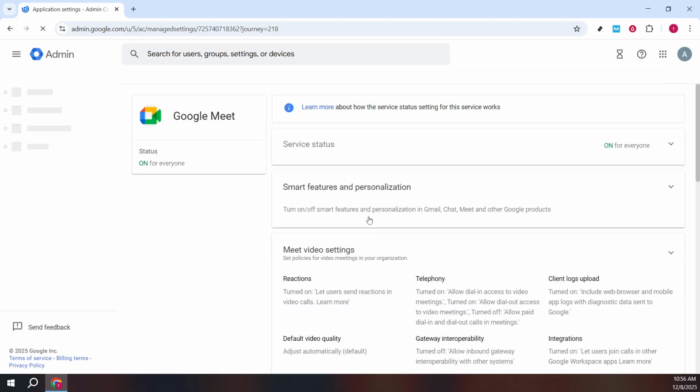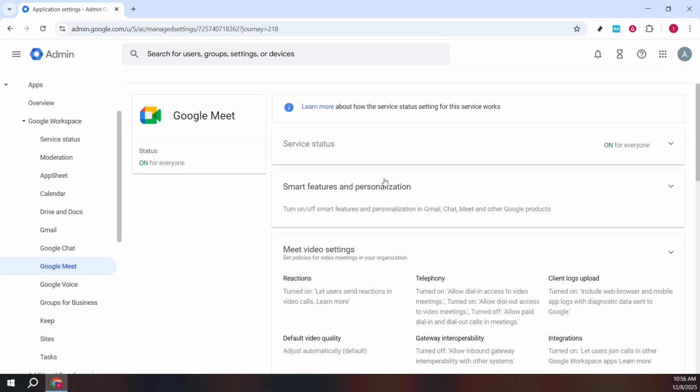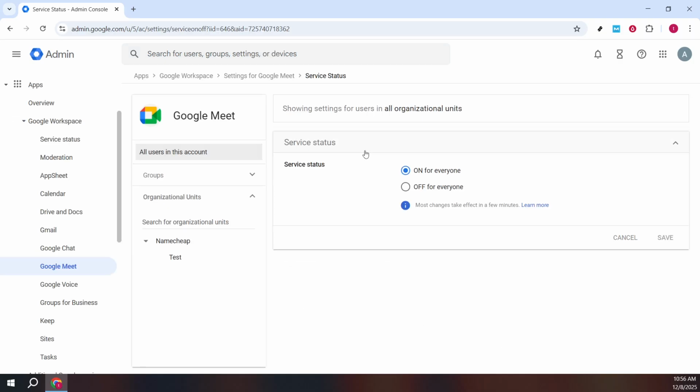Inside Google Meet settings, go to Service Status. Here, you decide whether the service is available to your users. To make recording available to everyone who has the proper license, choose On for everyone. Turning the service on ensures your users can access Meet, and for editions that include recording, they'll see the record option in calls.